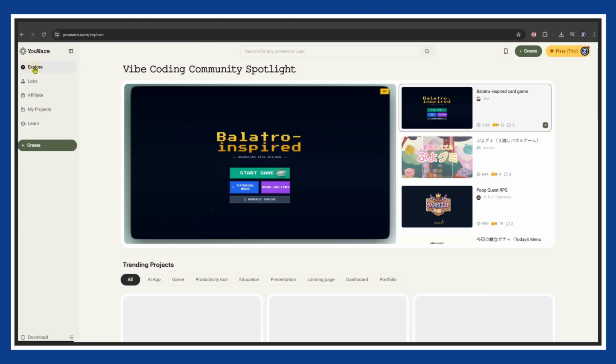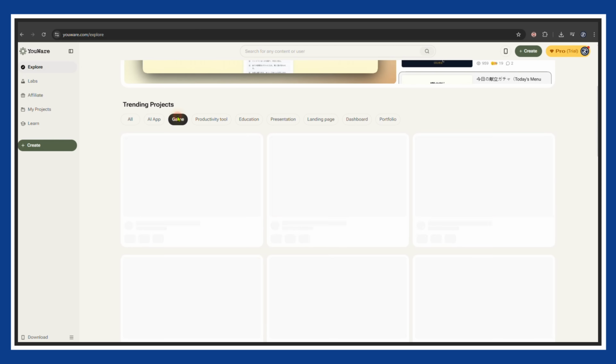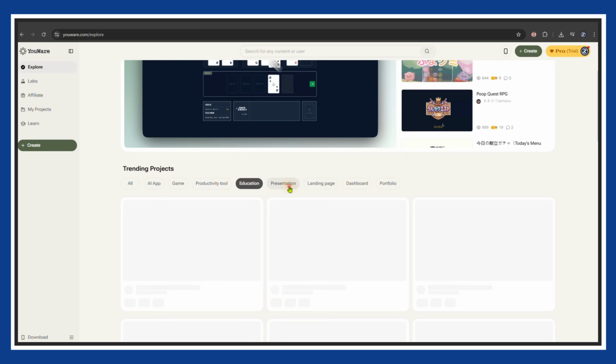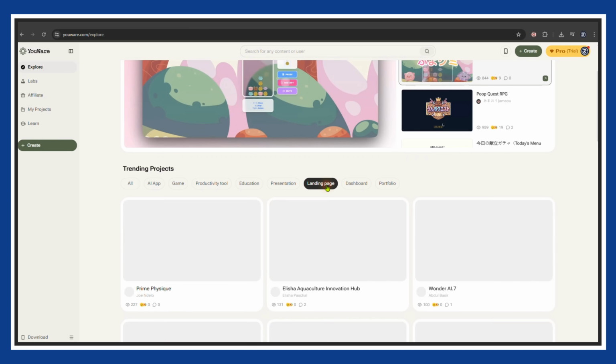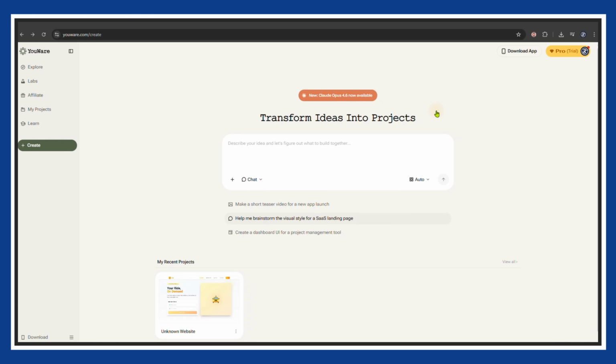Click over to the Explore page and look at this. The entire community is out here vibe coding. We've got apps, games, productivity tools, educational presentations, landing pages, dashboard designs, even portfolios. Everything you see here, built with just prompts. No code. Today, I'm taking it to the next level.